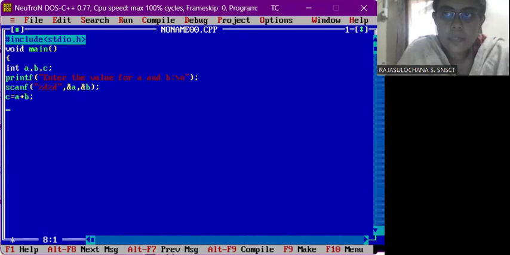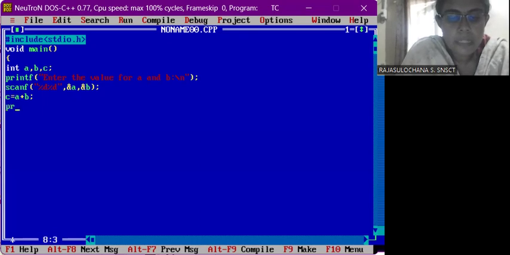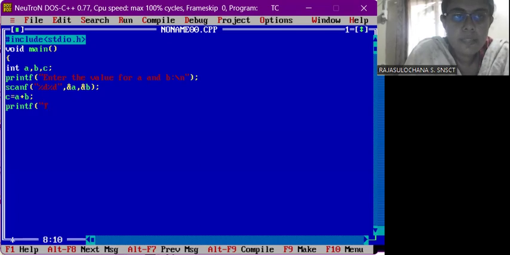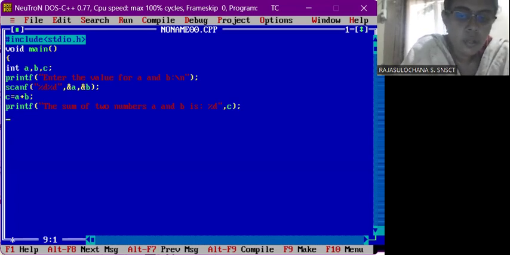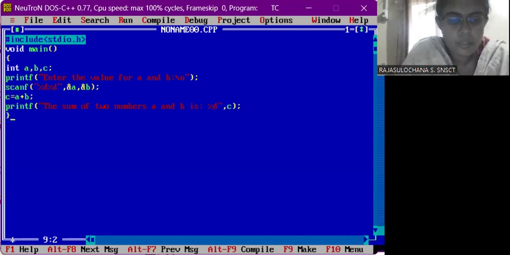To display a value, I'll use a printf statement. Inside double quotes, let me include a message: The sum of two numbers A and B is, and %d for including the value of C in the output screen. After this, I can close the curly braces. Clear? Now shall we run the program? So Alt F.